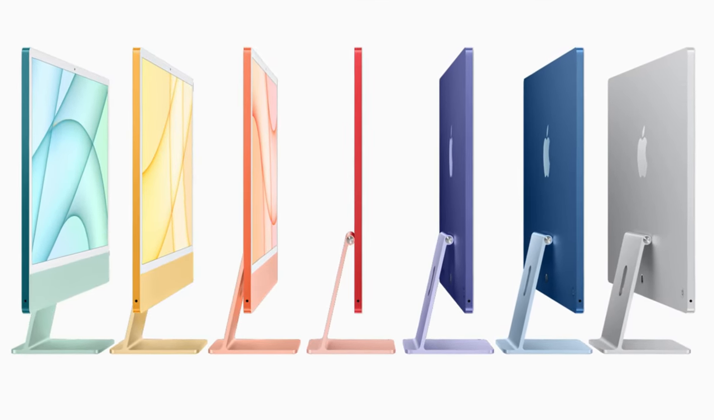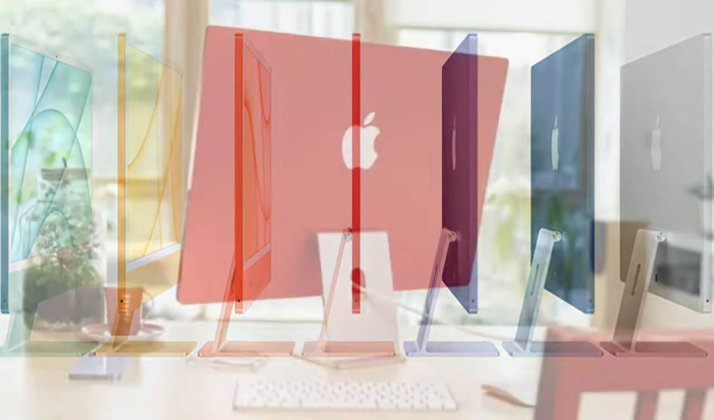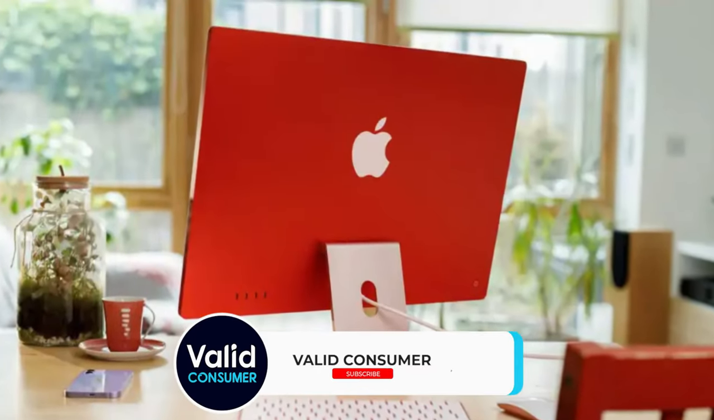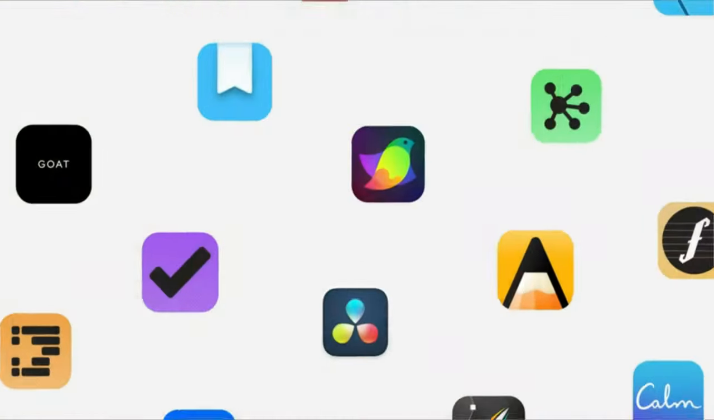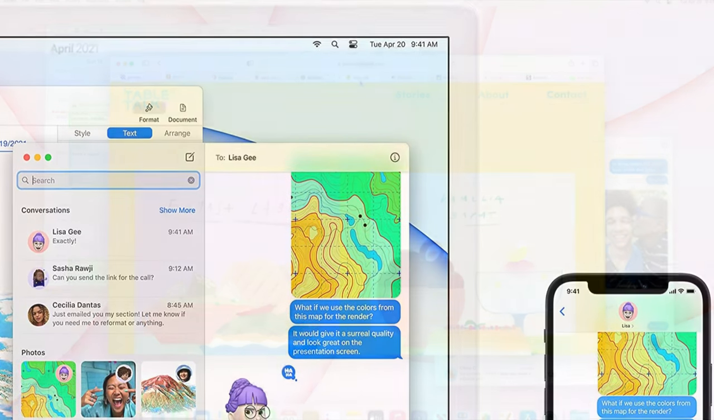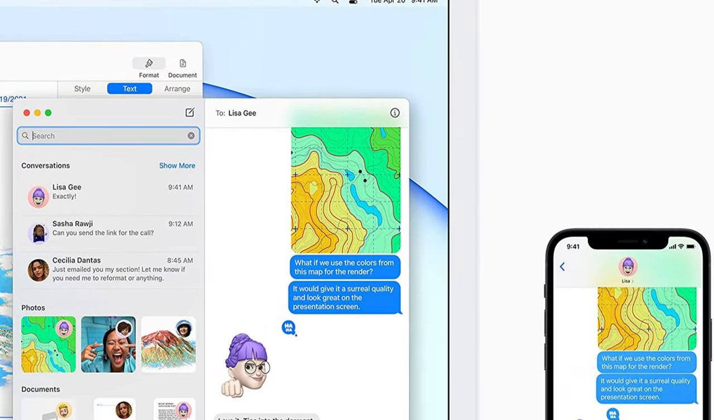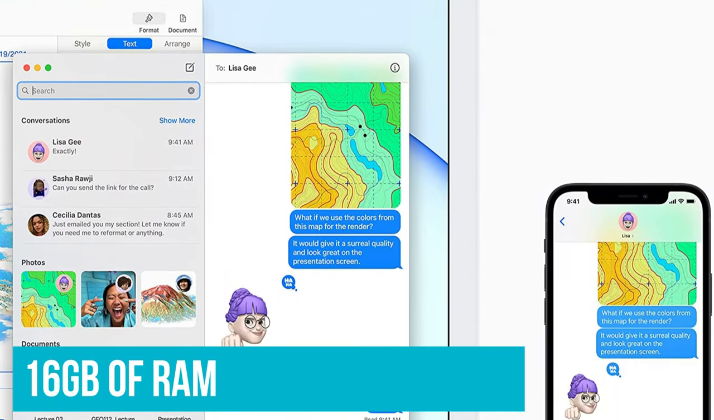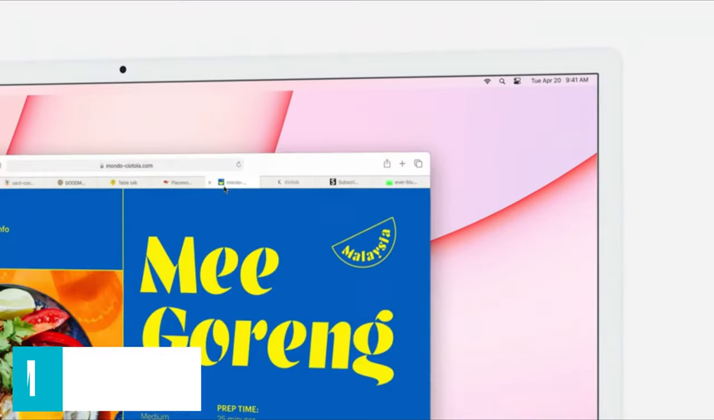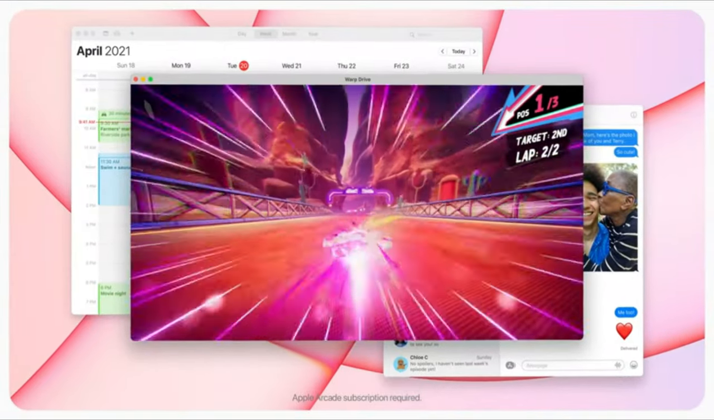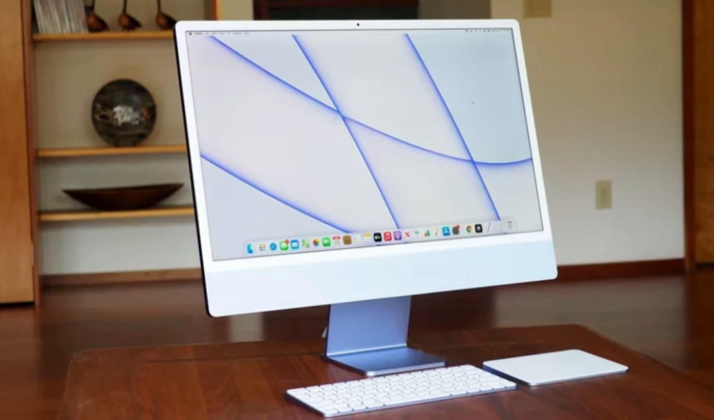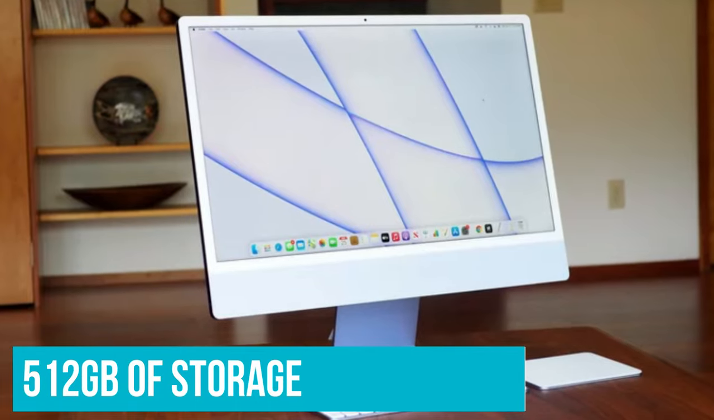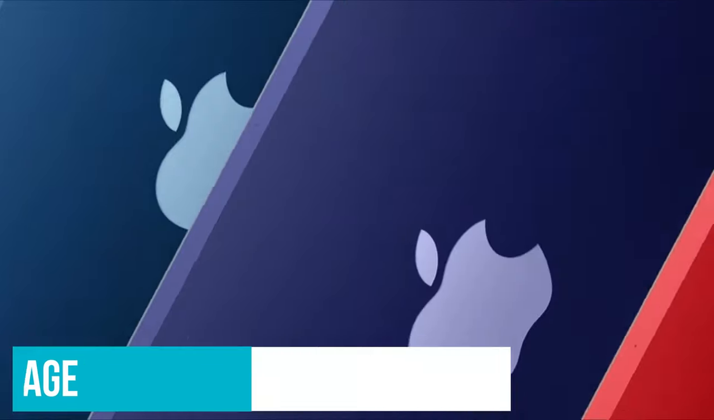The entry-level configuration comes in four colors, blue, green, pink, and silver, while the more expensive models with an 8-core GPU add yellow, orange, and purple to the palette. There are three off-the-shelf configurations, starting at $1,299 for a model with an 8-core CPU and 7-core GPU, 16GB of RAM, 256GB of storage, two Thunderbolt 3 USB 4 ports, and a Magic Keyboard. Stepping up to $1,499 buys you an 8-core GPU, two more onboard USB-C ports, and a gigabit Ethernet port built into the power supply, plus Touch ID on the Magic Keyboard.